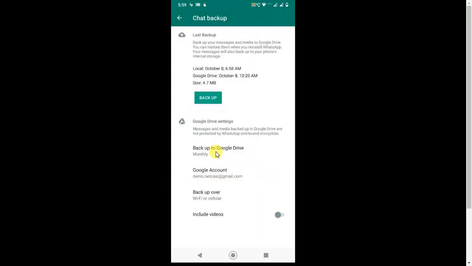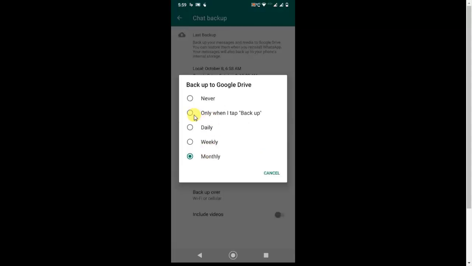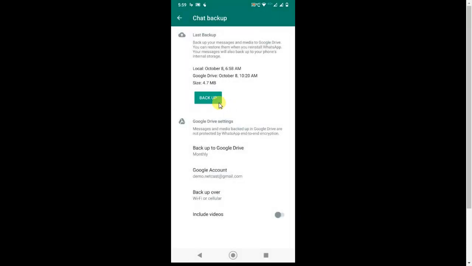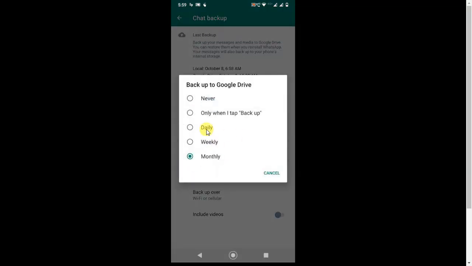Now you have to give the command to WhatsApp about how frequently you need to back up your WhatsApp. So here you can see the options: never, and only when I tap backup. When you tap on this backup button, only then will Google Drive get the backup from WhatsApp. Okay, so this is the first option, only when I tap.